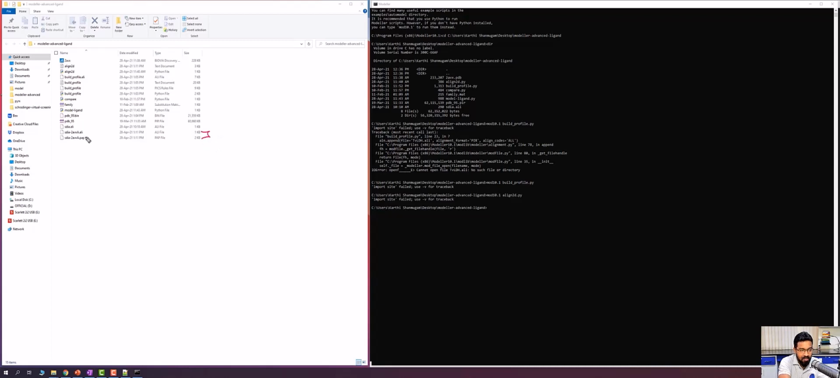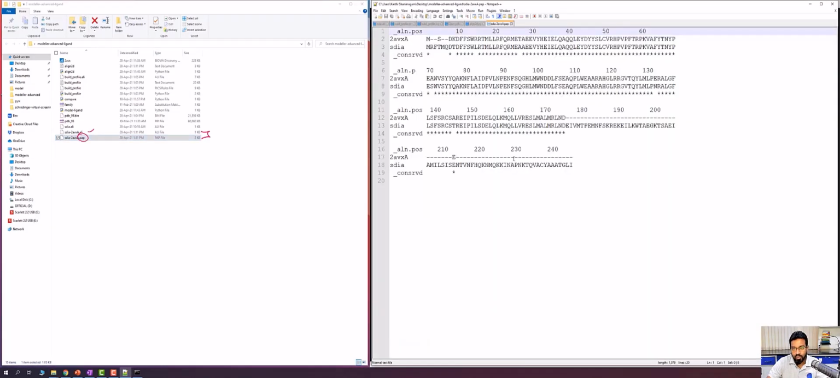So PAP, as a human, we can easily read this PAP. But we input the .ali file in the next step for the model building, because computers can easily read that .ali file. So let me open this .pap using a text editor just to show you the output. This is the alignment which is made between the target and template. The target is SDIA. So this is the target sequence and this is the template.